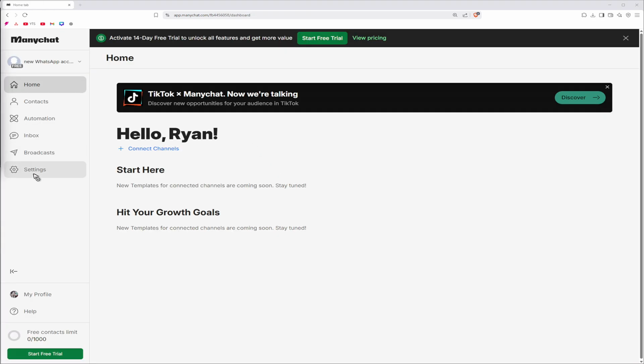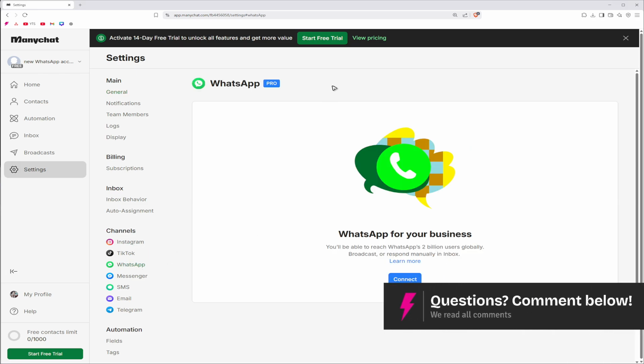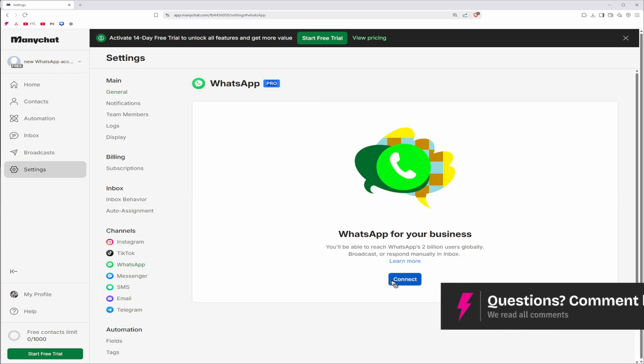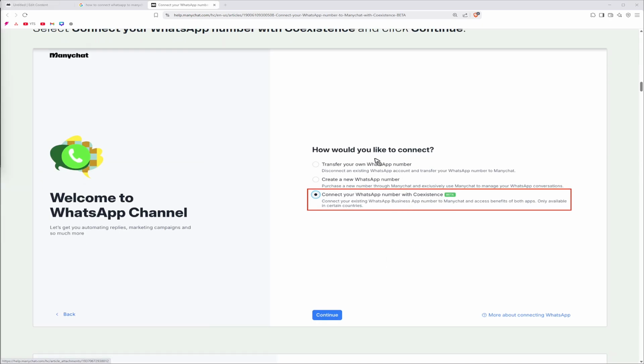So again, for settings, right here in the left panel, click on it. Under channels, we have WhatsApp. Make sure again that you have the Pro feature, and then just click on connect. So just click on connect and you'll be able to see these three options.